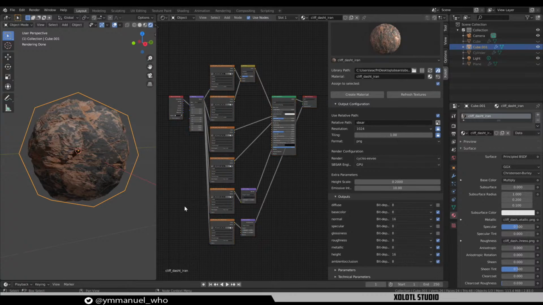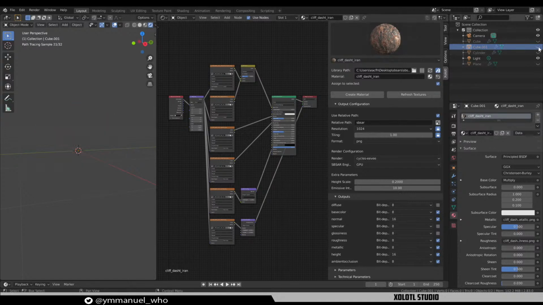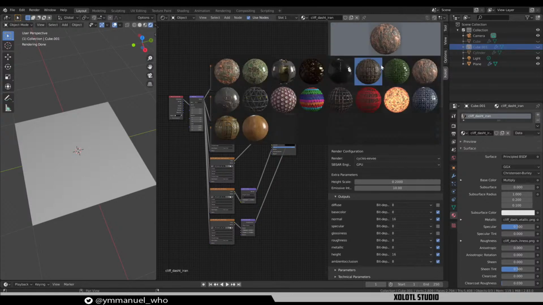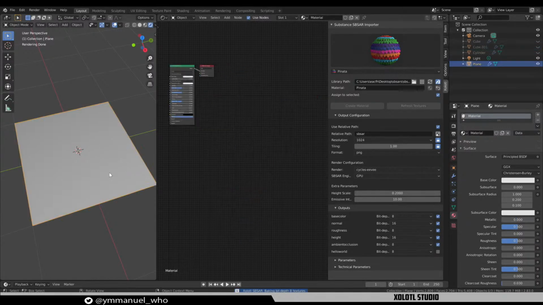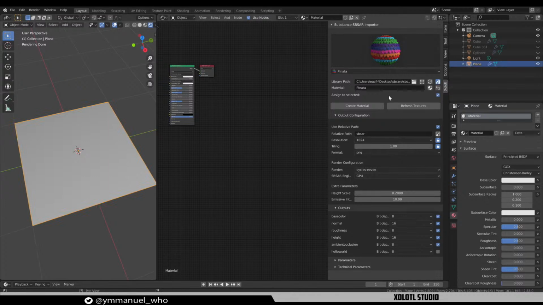Okay, let's see. What else can we do? For example, let's show again the plane. I like the plane because it shows the textures better. For example, this material, and I click create material. I didn't have it selected, so it wasn't assigned. So now I can select it again and click create.